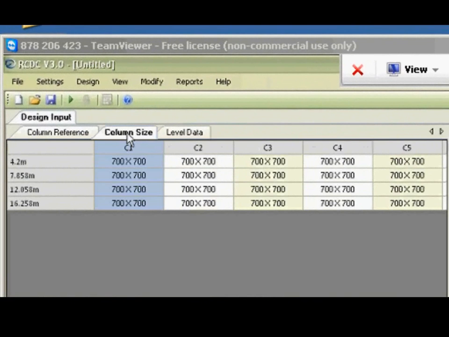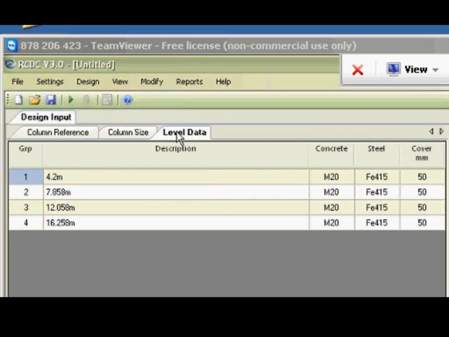The other information that is provided is a tab called column size. This is an information tab where what is provided to the user is the sizes of the members at various levels that have been read from analysis. So this is just a method of cross-checking the column information in itself, what has been read from your STAAD file. The third tab is quite significant.